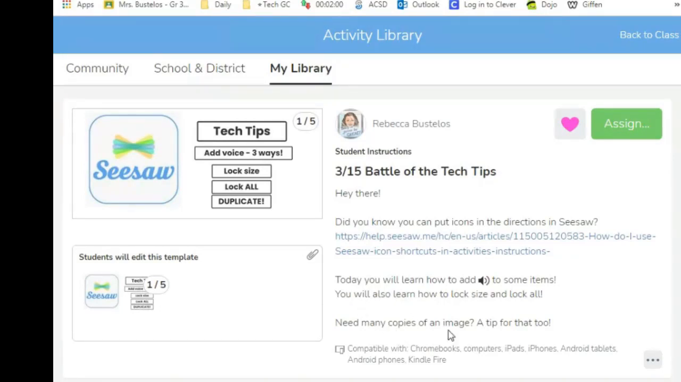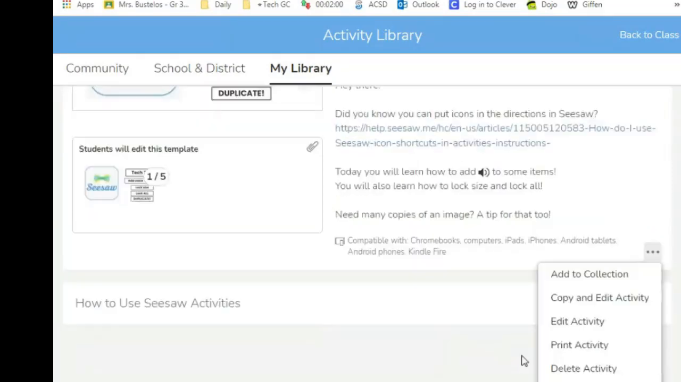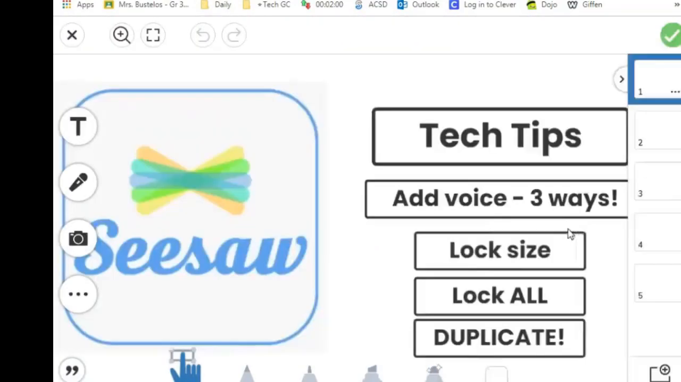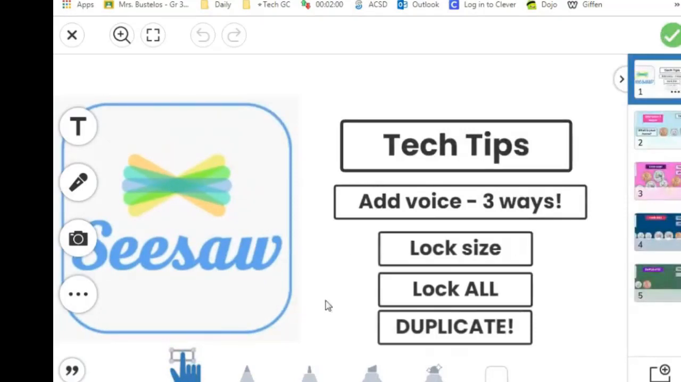Today, you're going to learn how to add voice to items, learn how to lock size, lock all, and you know how she duplicated real quick? You can do that in Seesaw too. I'm going to go down here and I'm going to edit my activity. Here I am in my template. So I have 4 tech tips for you right within Seesaw today.